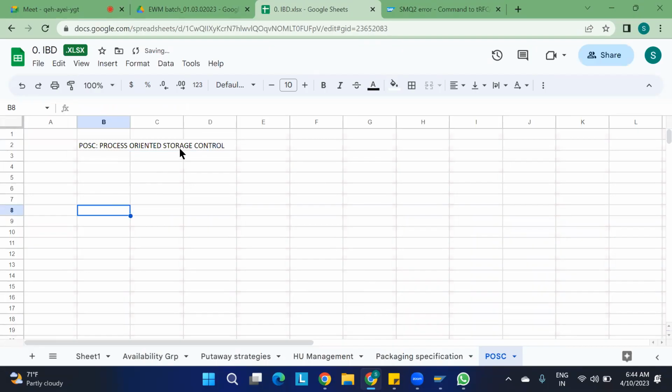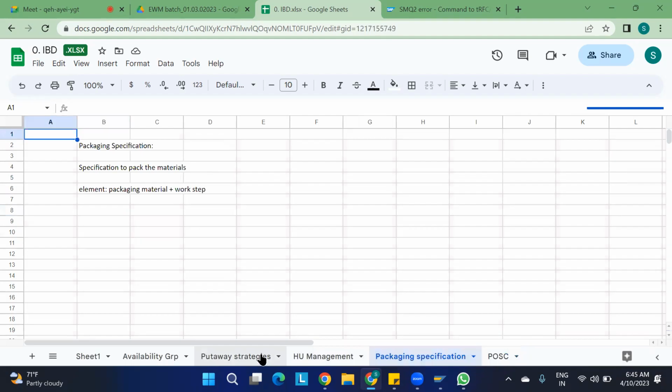Okay, this is the process oriented storage control. What do you mean by process oriented storage control? It is a multi-step movement.